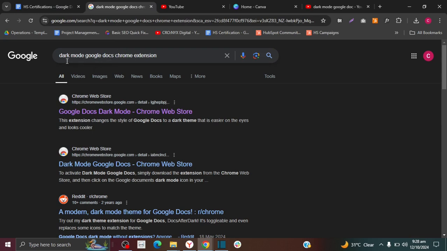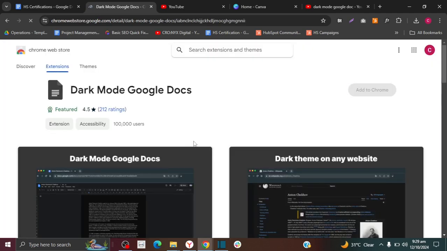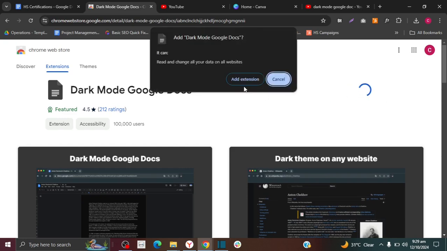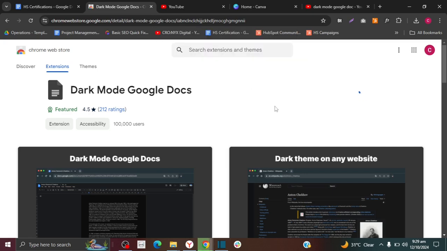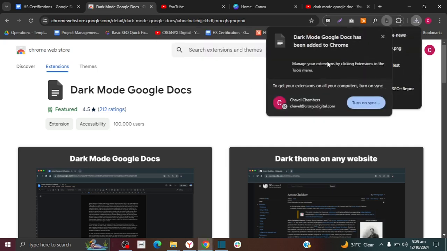So you're going to go to Google Chrome, and then you're going to type in dark mode Google Docs Chrome extension. And then you're going to click on the one that says dark mode Google Docs Chrome Web Store. Then here's the extension to make your Google Docs dark mode. Then you're going to go ahead and click on add to Chrome and then add extension, and then you'll see that it's added.